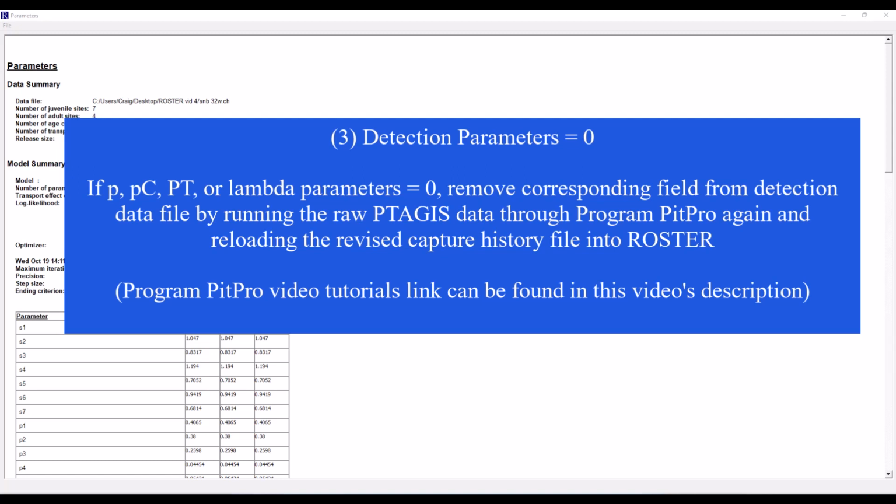Rather than modifying the model file, it is necessary to remove the fields corresponding to the detection site from the data file. To do this, it is necessary to run the raw Pythagoras data file through PitPro again, omitting the problematic detection site. If the problematic detection site is the first or last juvenile or adult site, then the meaning of the performance measures SJ, juvenile survival, or SA, adult survival, respectively, as well as SAR, will be altered.